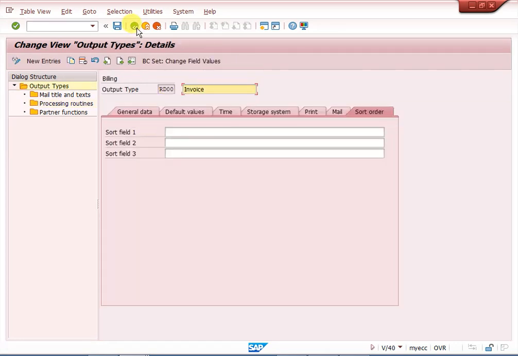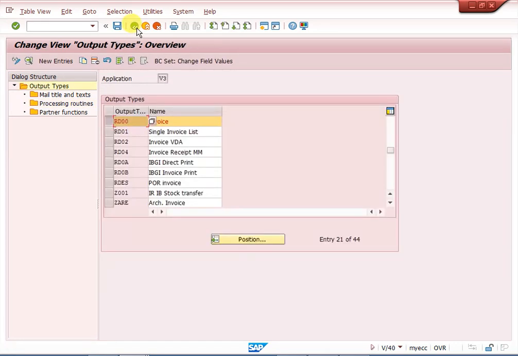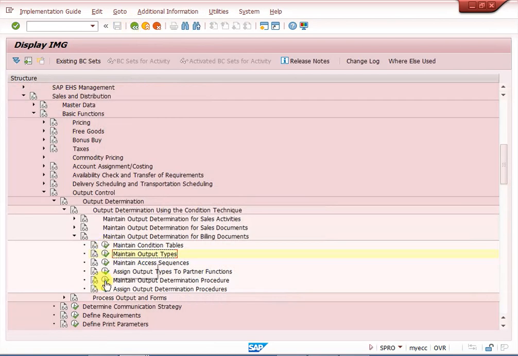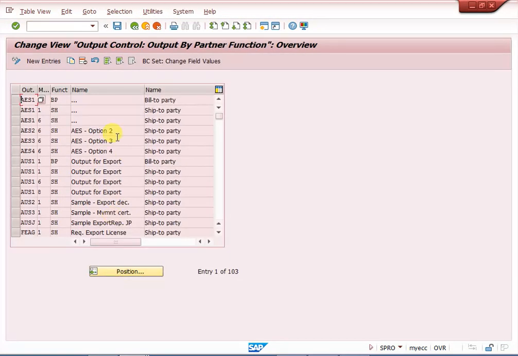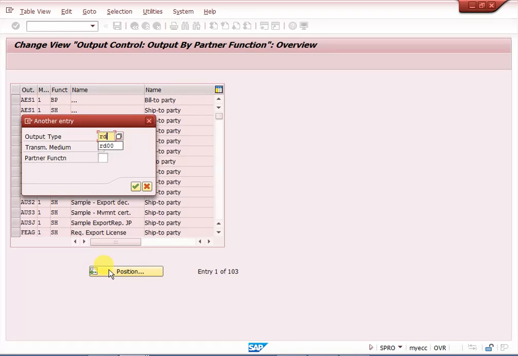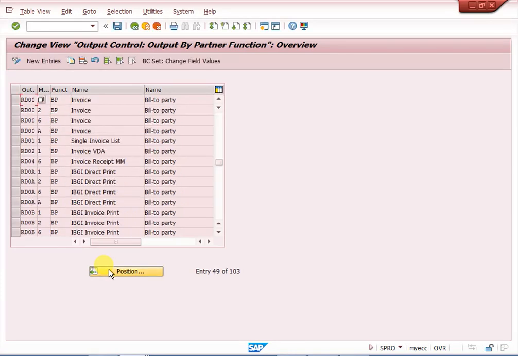Once the output type is completed, we need to maintain the output types to partner functions. Generally this RD00 we can maintain for BP, bill-to party. This is one thing.